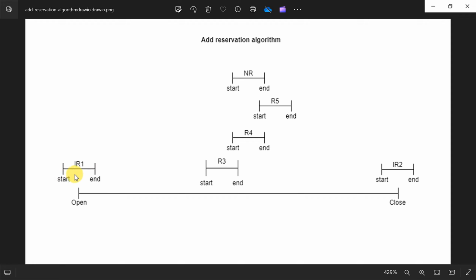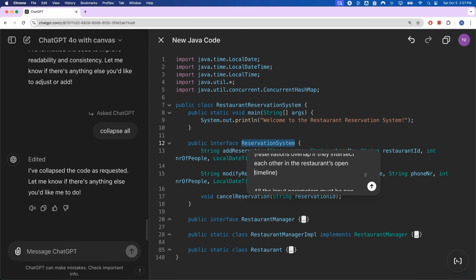So this reservation is invalid. IR stands for invalid reservation because the start time is before the open. Likewise, this is also invalid because the end time is after the close. R3, 4, and 5 are existing reservations, and NR stands for new reservation. This is a new reservation that we are trying to book. What I'm highlighting here is what I mean by overlapping. It's pretty clear what overlapping means, but NR overlaps with R5, with R4, and R3. So now that you understand this, let's keep going.